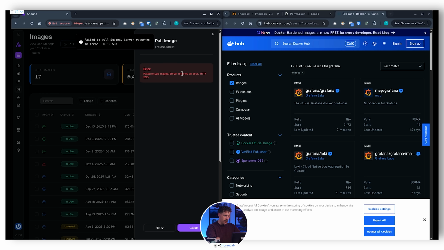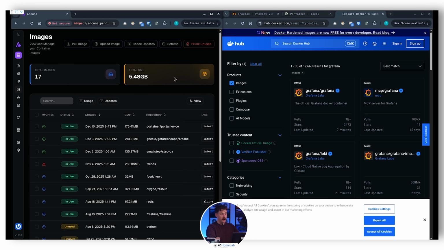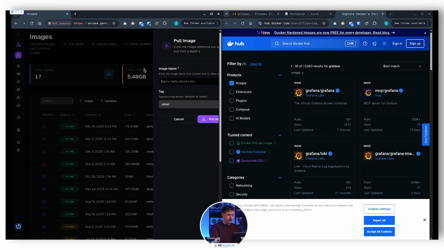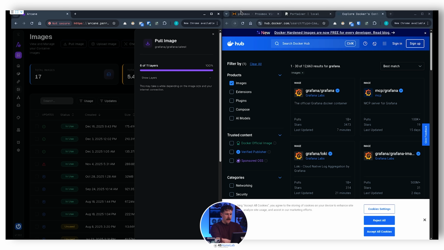And error, so return an error. That is probably because it is expecting the actual full name, full syntax, what have you. So kind of similar to what I ran into with our Proxmox video where they did a release on our LXCs and everything. So let's actually just try pulling here. We'll do grafana/grafana. That should be able to pull that. Yeah, there we go. 6 of 11 layers there.